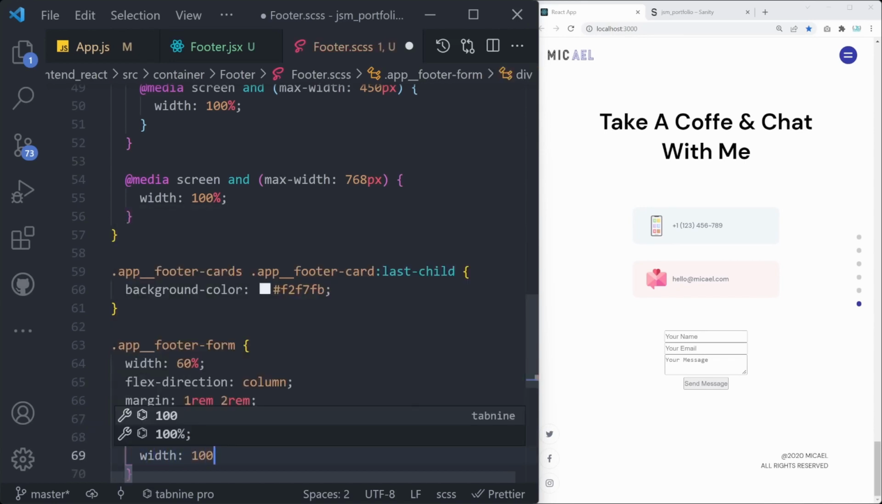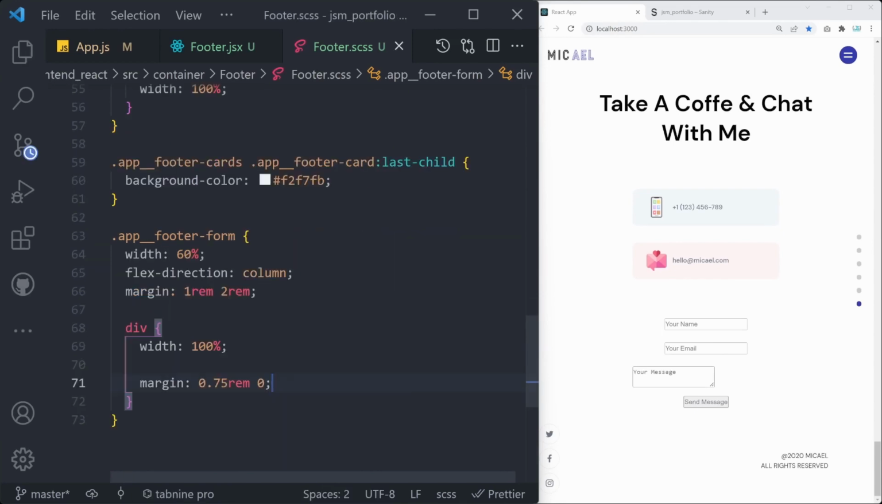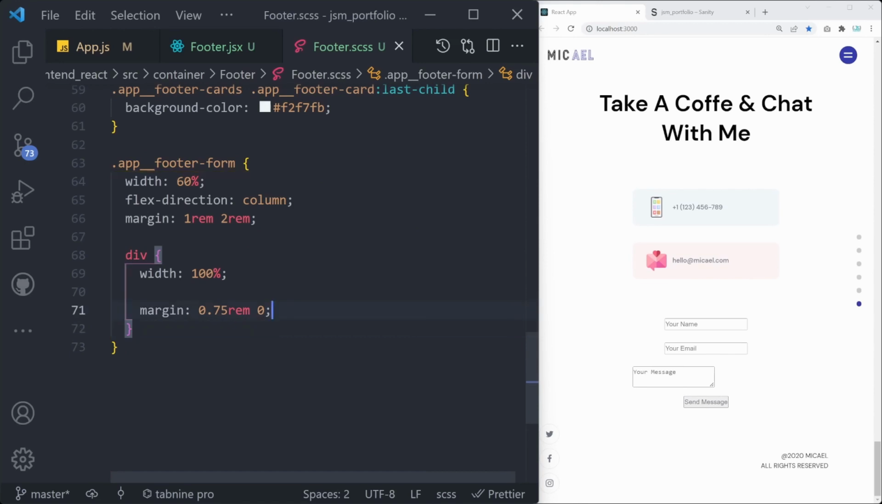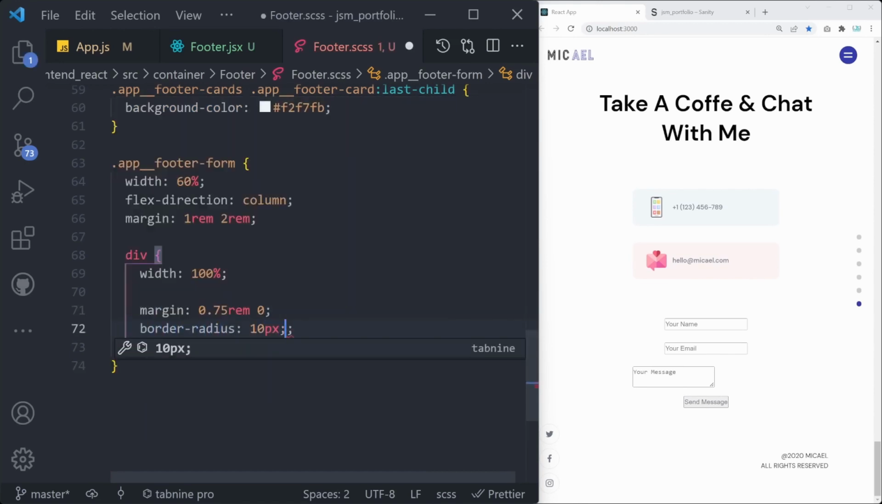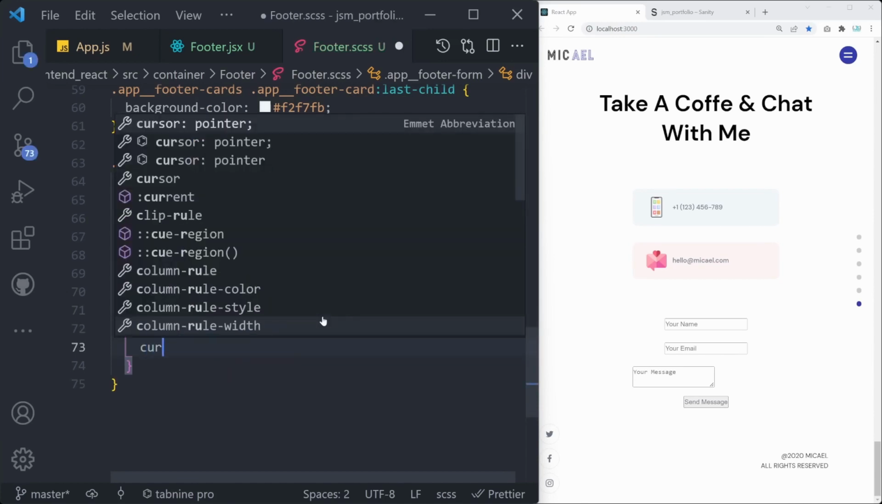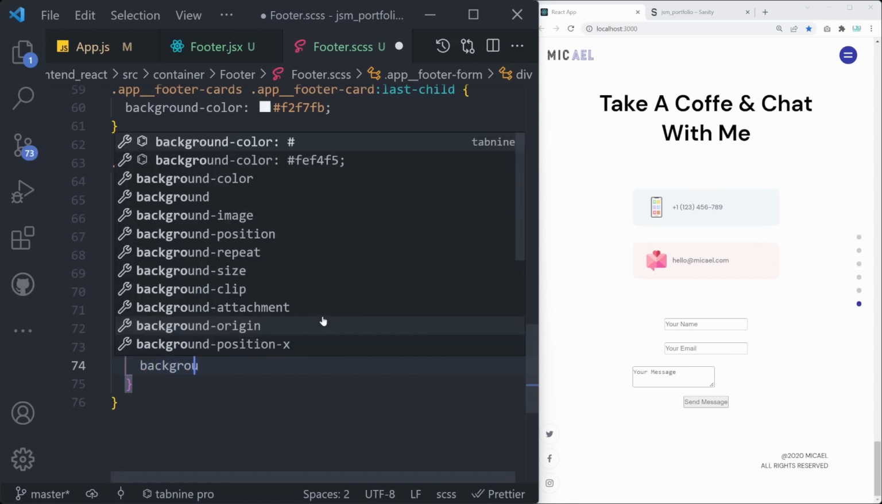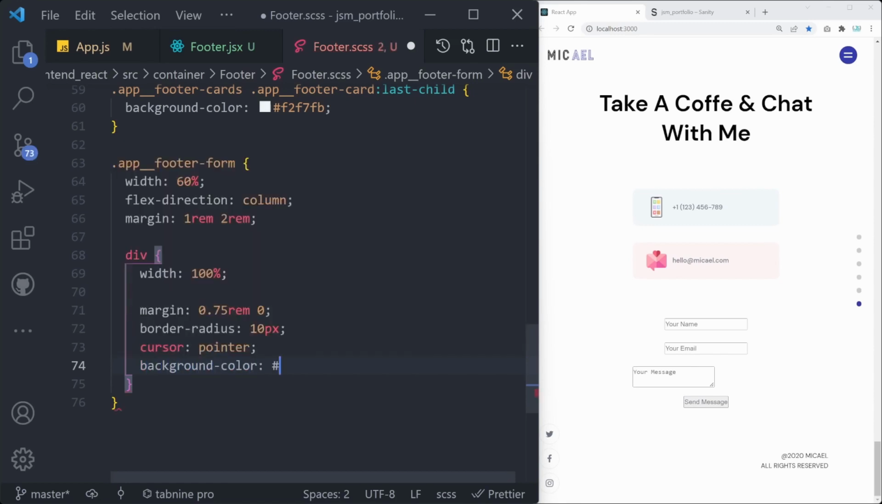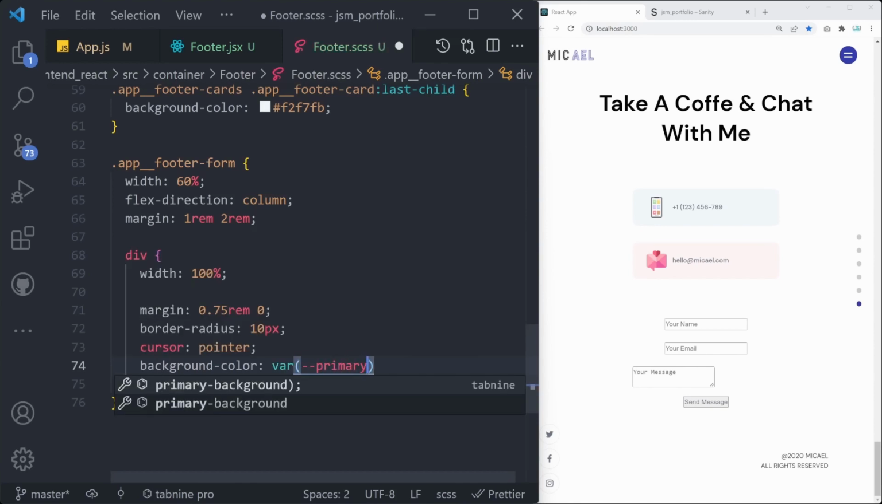Give it a width of 100%. We can also give it a margin of 0.75rem on top and bottom and 0 on left and right to space them up a bit. Let's also give them a border-radius of 10 pixels. And let's also give them a cursor of pointer. Finally, the most important thing is giving them a background color, and that is going to be var(--primary-color). There we go.